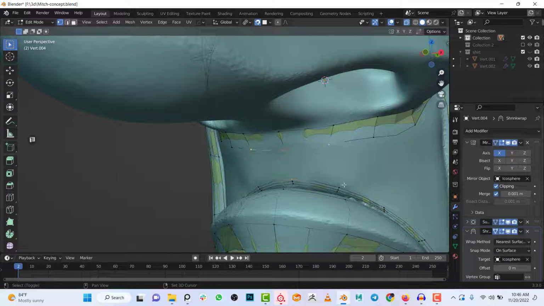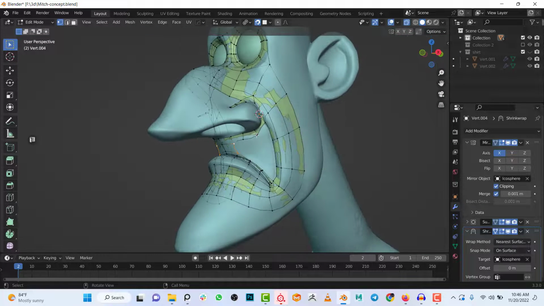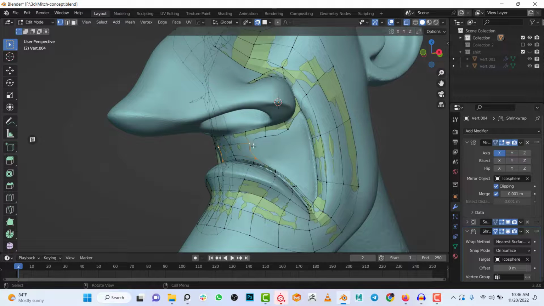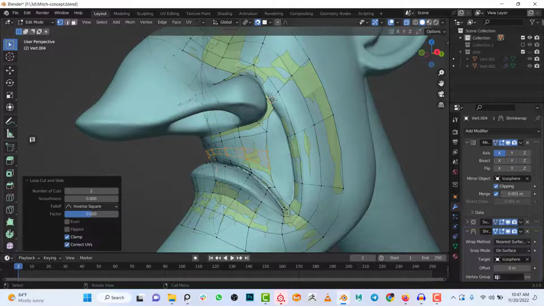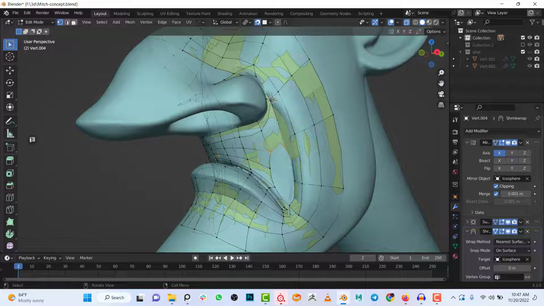So now I can start filling in this area, and also this loop here, as I said, goes all the way around the nose. So fill this in, and now I'm left with these two patches. I'll just add two loop cuts just to match it. Select this, fill and fill.